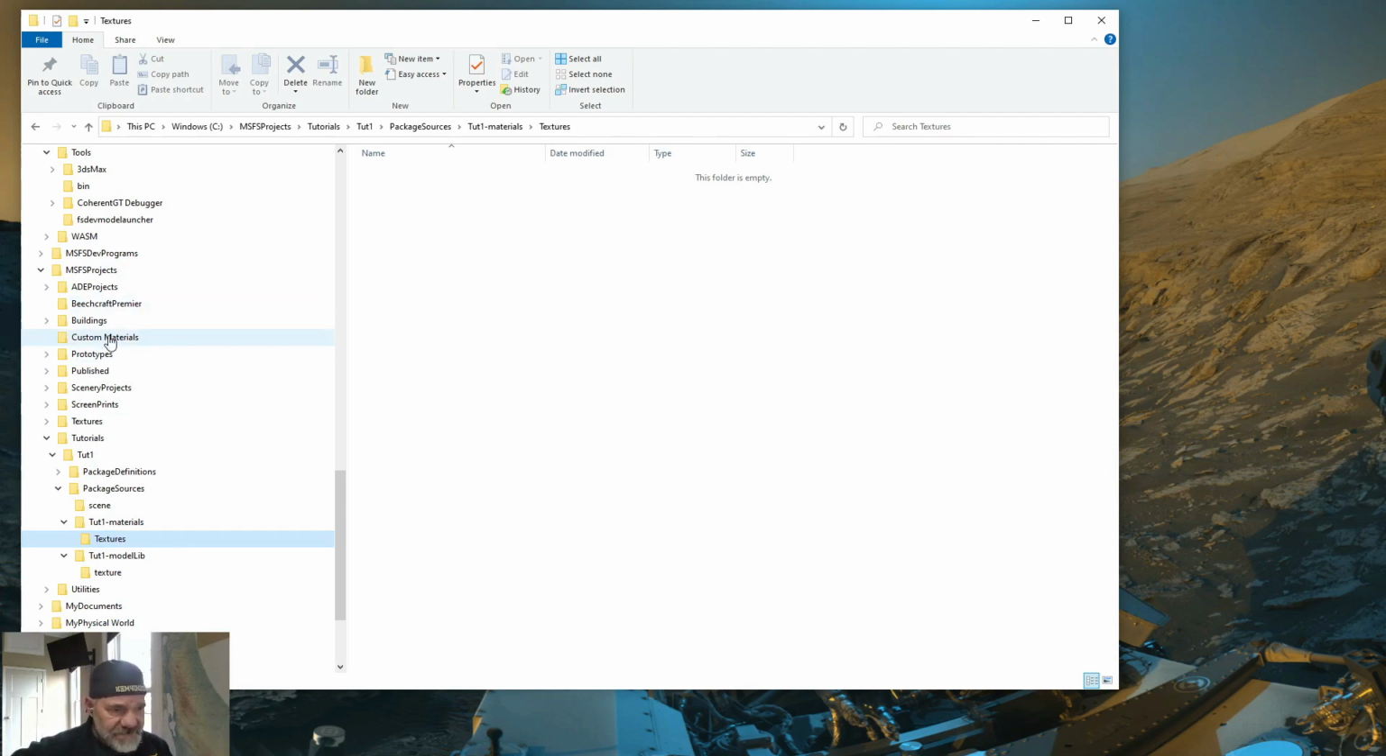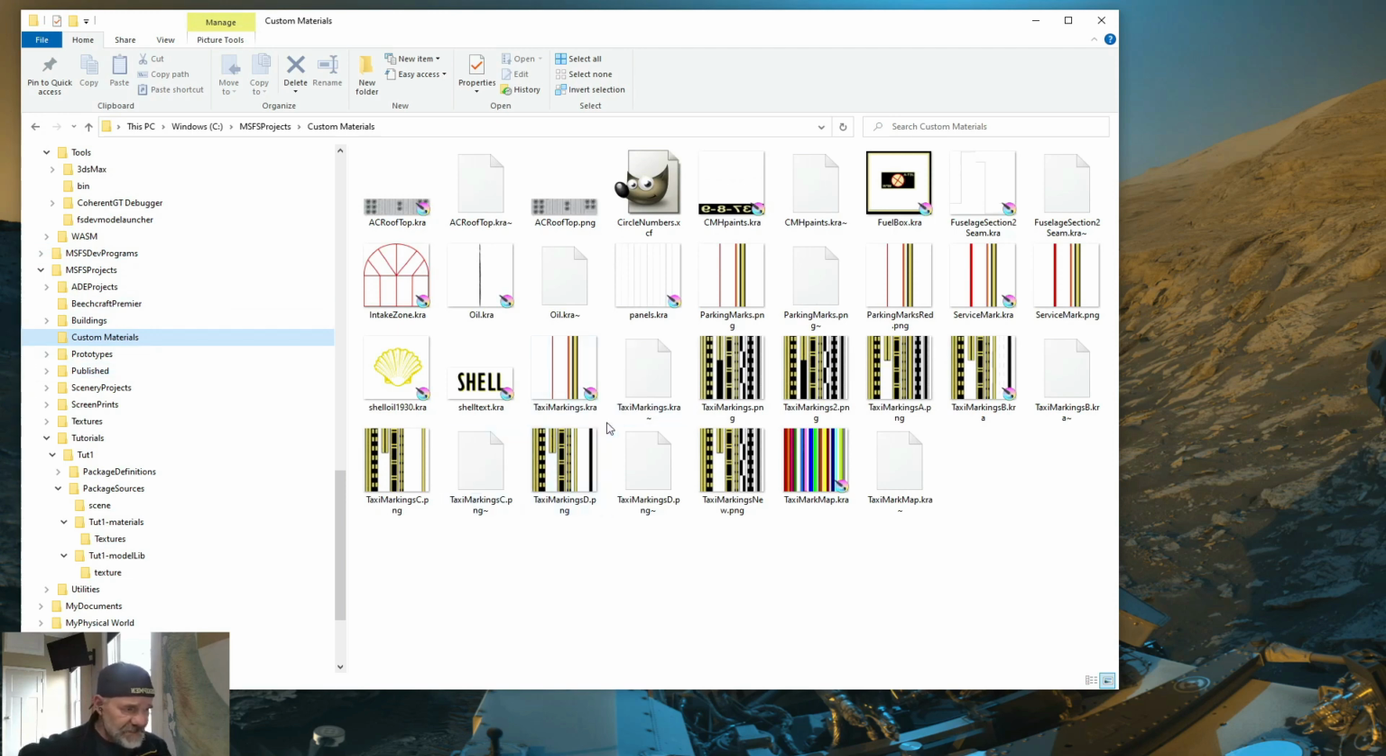So I have some custom textures that I made for some of my airports, and I'm just going to take one. It doesn't matter what PNG is in there. It could be a picture of your child or your pet, and you can delete it later after you put some actual textures in there. But it needs something in that directory when you first do your build. So I'm going to take these taxiway markings, drop that in my textures directory, and copy it there. Okay.